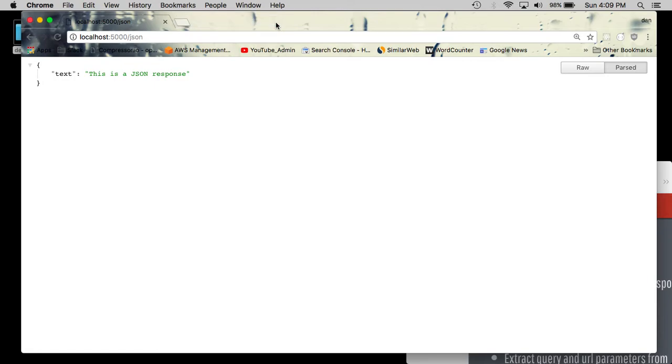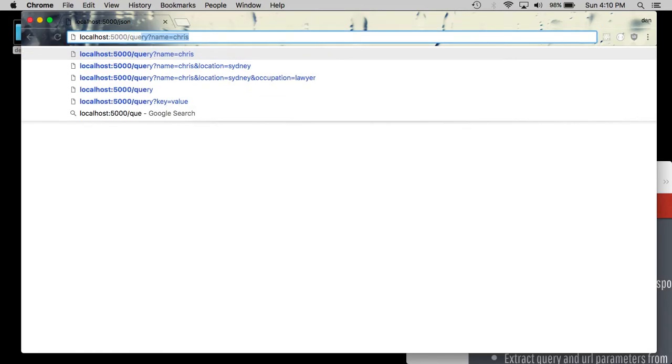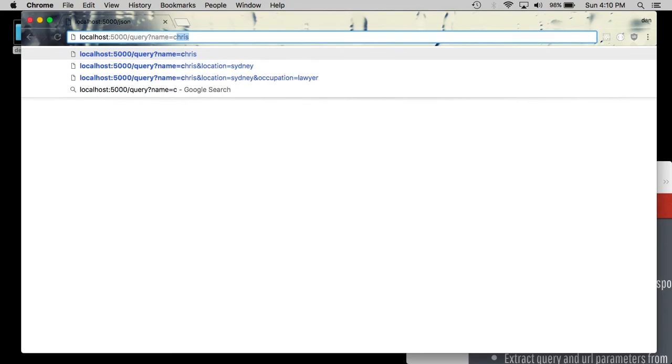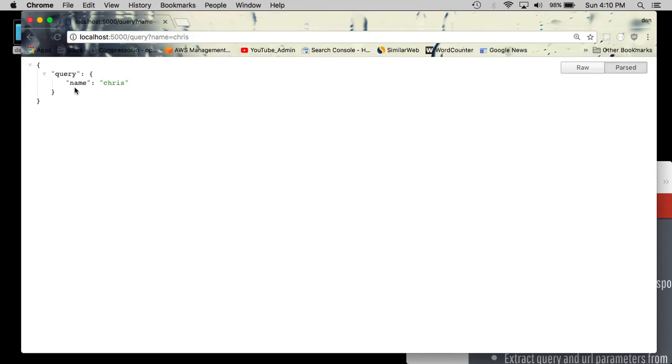Next, we will look into query strings for making more specific responses. So here, if we do /query, a query string is denoted by a question mark followed by key value pairs for your query parameters. So if I say ?name=Chris, I'm passing through a query string with a key value pair. The key is name and the value is Chris. So if I press enter, you will see name is Chris.